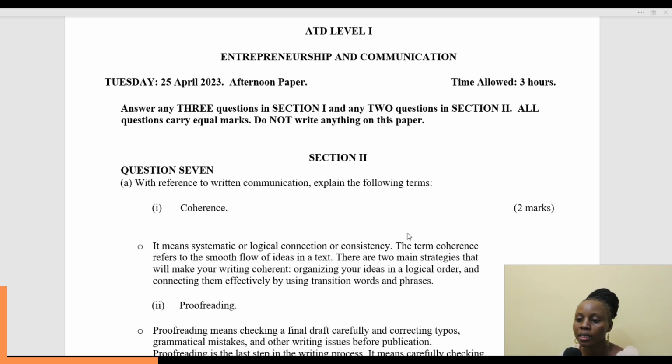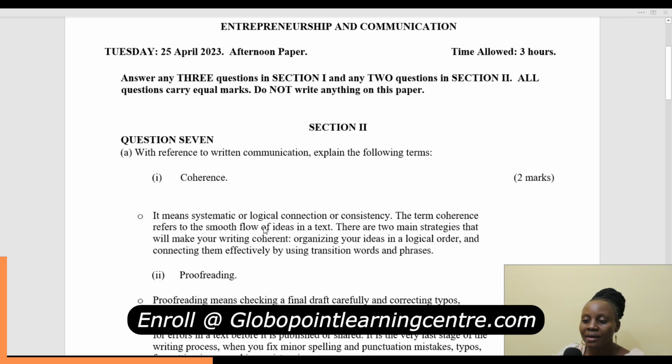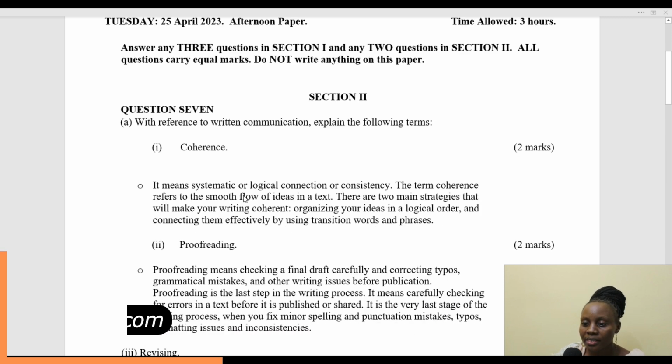So in written communication, coherence is the ability of you arranging your communication in such a way that it can follow a certain order, it can have a certain consistency, it can transit from one point to the other, so that there's connection between the different paragraphs or the different parts of the communication. So here they say it means systematic or logical connection or consistency. The term coherence refers to the smooth flow of ideas in a text.